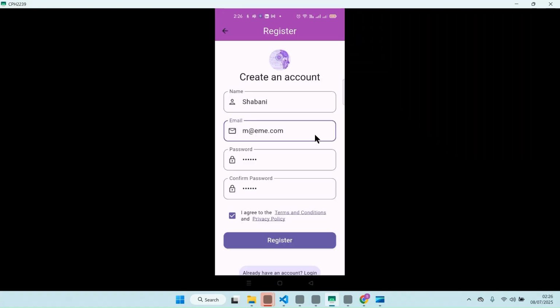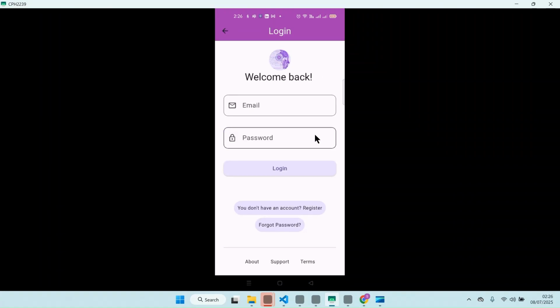So this is it for registration and the login. The rest is very simple for you. I'm sure you can guess what to do for the next one. The next one is just to duplicate the same thing. Yeah, let's go and do that.